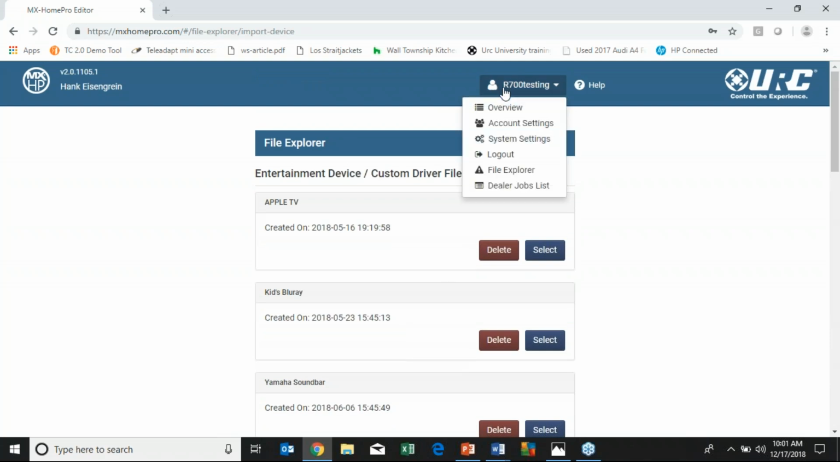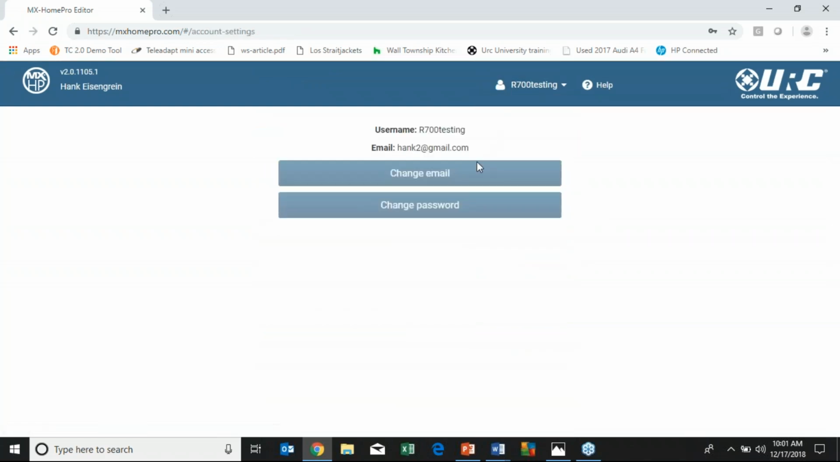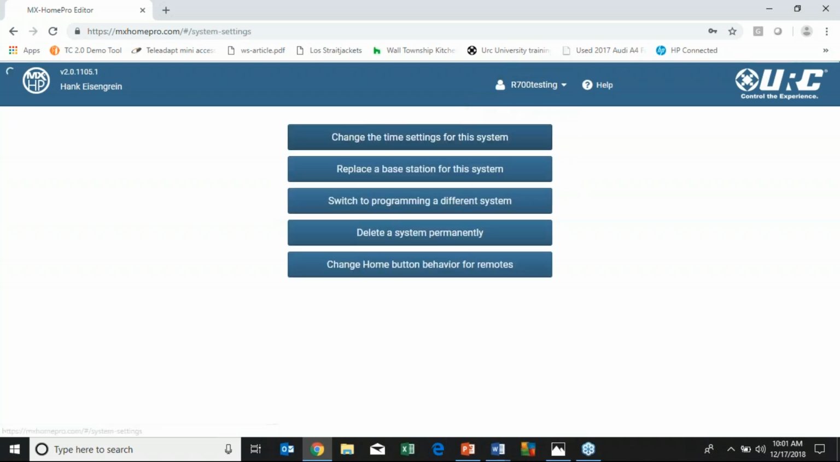If I go up here, you'll see there's account settings. I can change the email. Peter Pittner uses a service called Mailinator to make fake, phony, bogus emails. You'll see here if I go to system settings, time zone, replace a base station. People ask me, Hank, can I reset an H500? Yes, with a paperclip. There's a tiny reset hole at the bottom. You press and hold that, and you'll see the lights will take about 3 minutes to reboot.